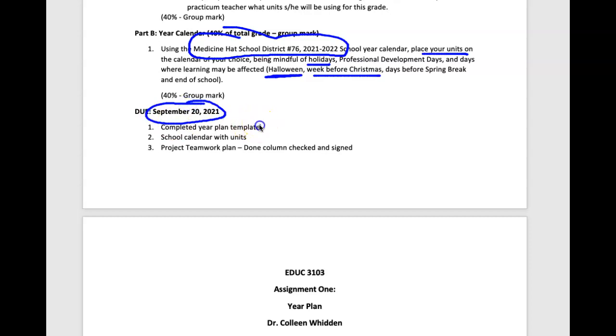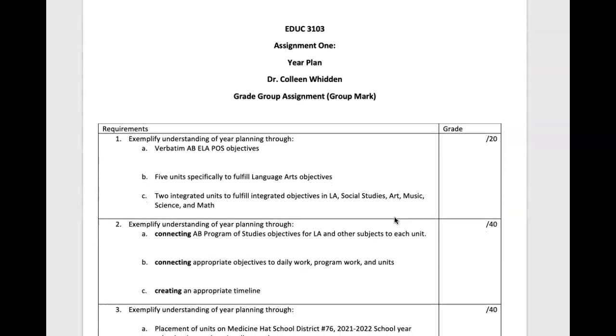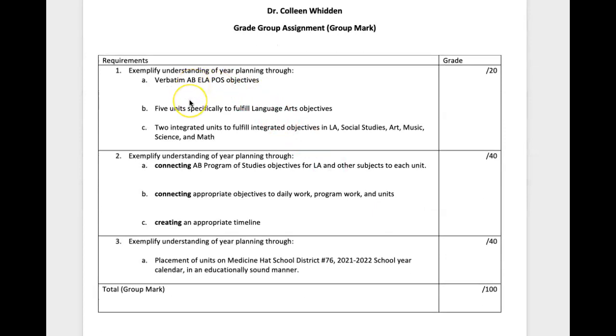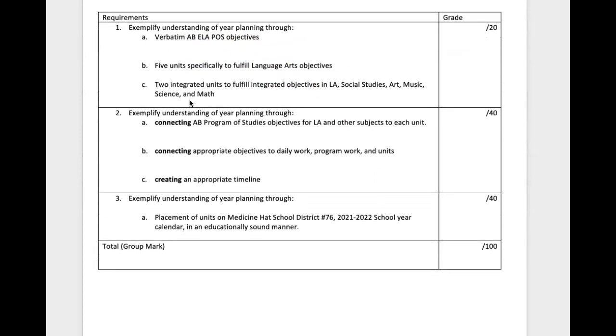You're going to have the year plan template, then the school calendar, and then the project team plan, which is basically just to make sure that everybody in the group is doing something. Okay, here is the assignment. Again, basically what is listed above. I'm looking for a real authentic connection between the program of studies objectives and language arts.